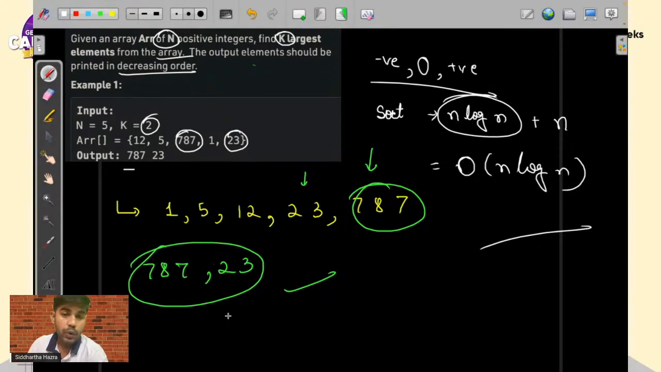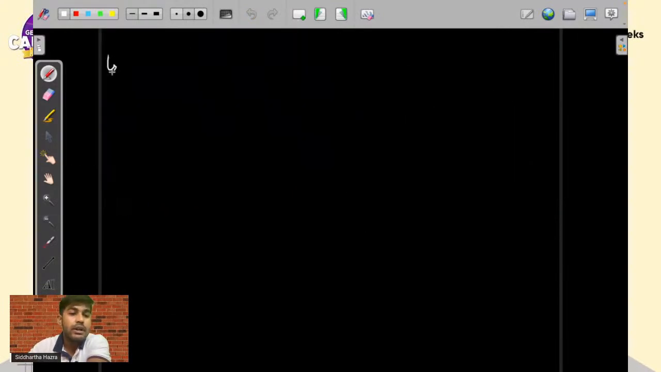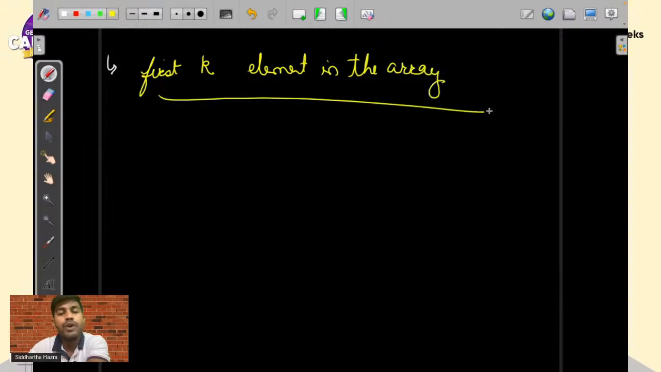We know that the value of k is less than the value of n itself. So let us try to optimize our approach. The second optimization of our approach can be that we take hold of the first k elements in the array itself. Suppose there are k elements.